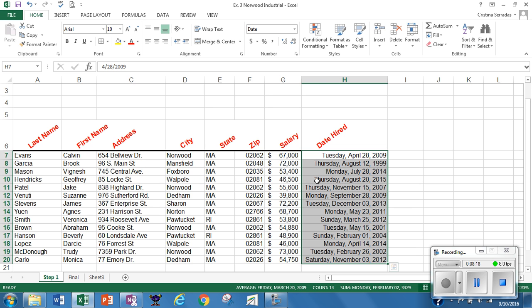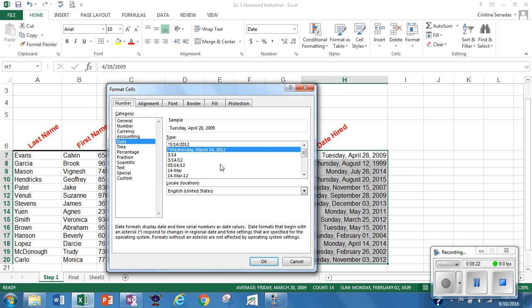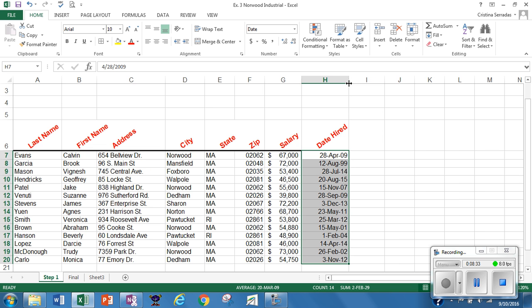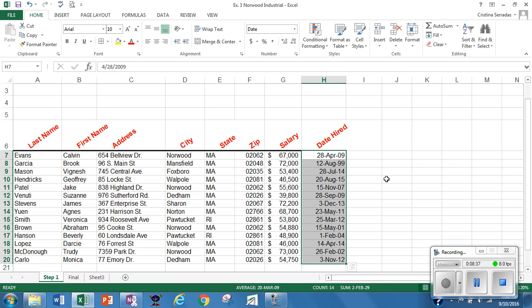Who knew? But for this particular example, I'm actually asking you to pick the one that says 14-March-12. And when I do that, it changes it to that type of setting. I'm just going to move the column back because it widened when I was playing with the date. But if you have a little bit extra time and you want to play around with the other date formats, let me give you a suggestion.